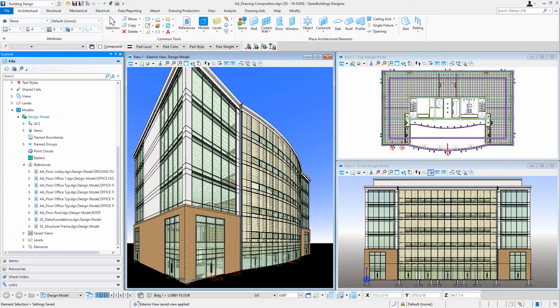Today I want to show you a method to manage repetitive curtain wall panels in your building model so that you can easily make changes to a single panel and have it update all instances of that panel. I've been working on modeling this office building. It now has 6 floors, and the upper 4 floors are the same.